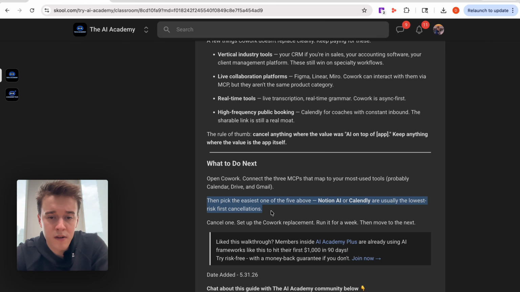Then pick the easiest one of the one to five. Again, if you have other subscriptions in your workflow and you're wondering if they can be canceled, we'll have a little post at the bottom of this guide that's linked to it where people can chat. Drop into the free community. Ask questions. People are very responsive.